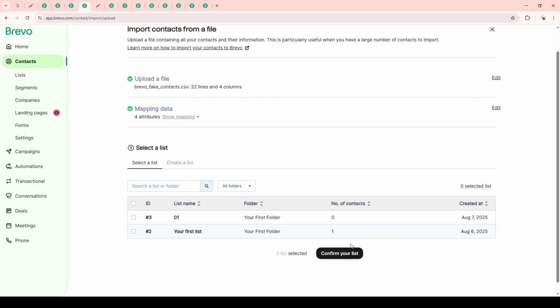And there you have it. In just a few simple steps, you've successfully imported your contacts into Brevo, all set for your next marketing campaign or communication effort.